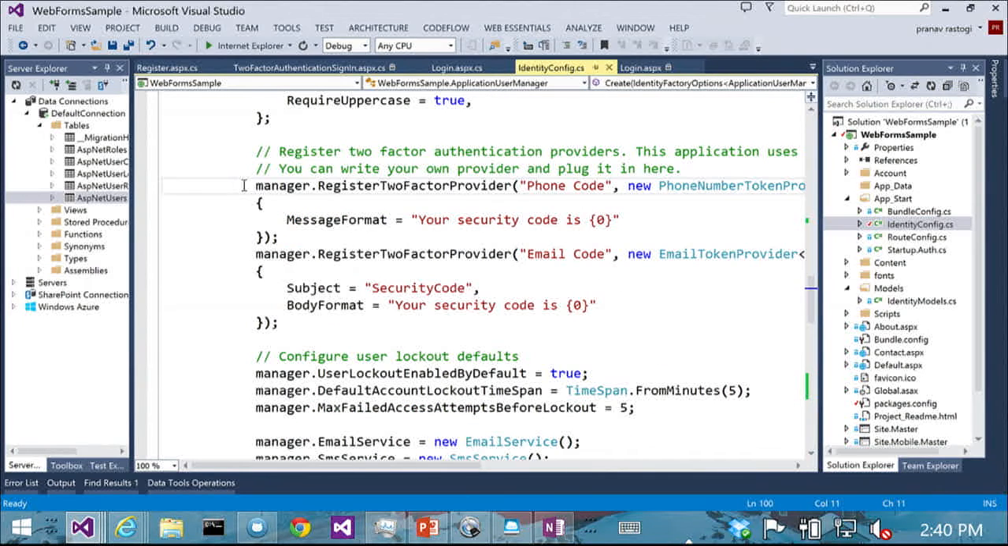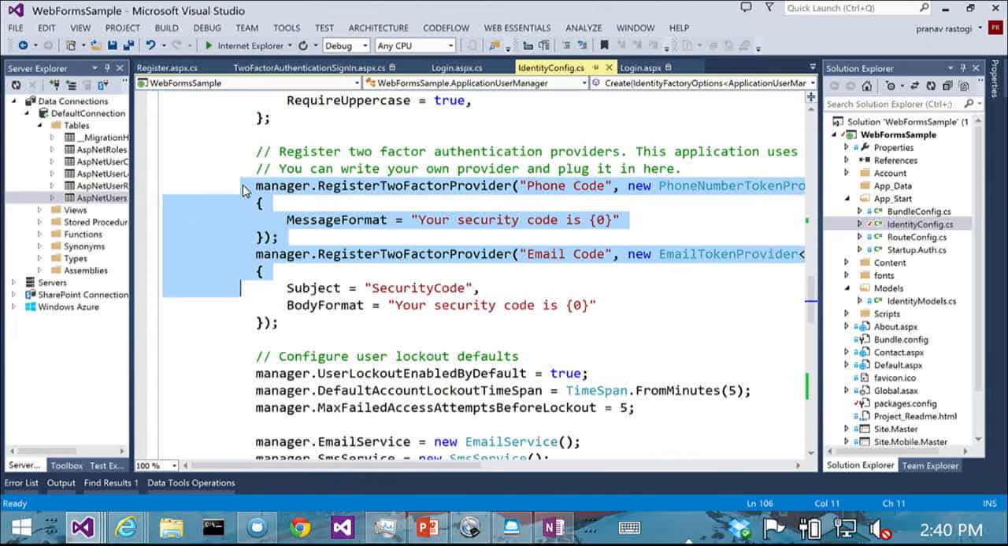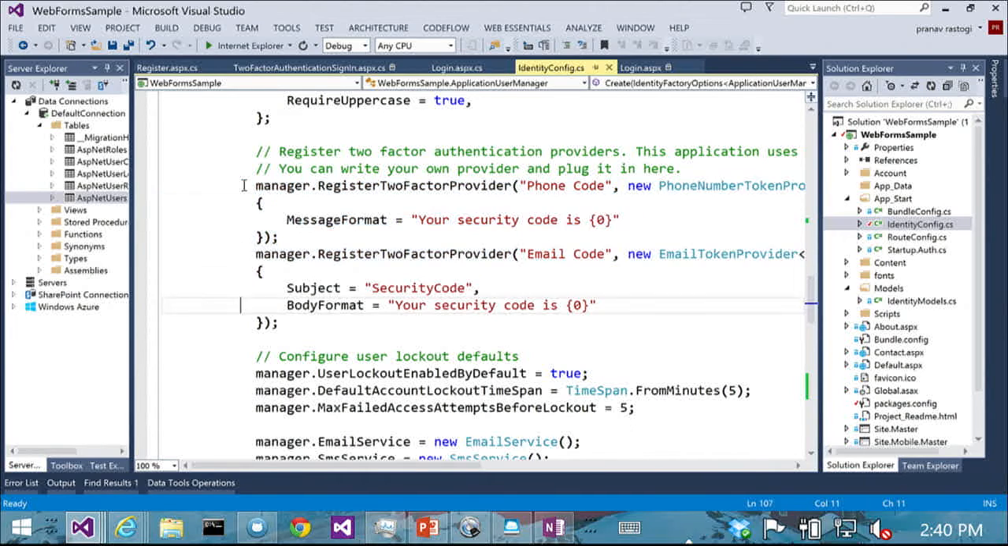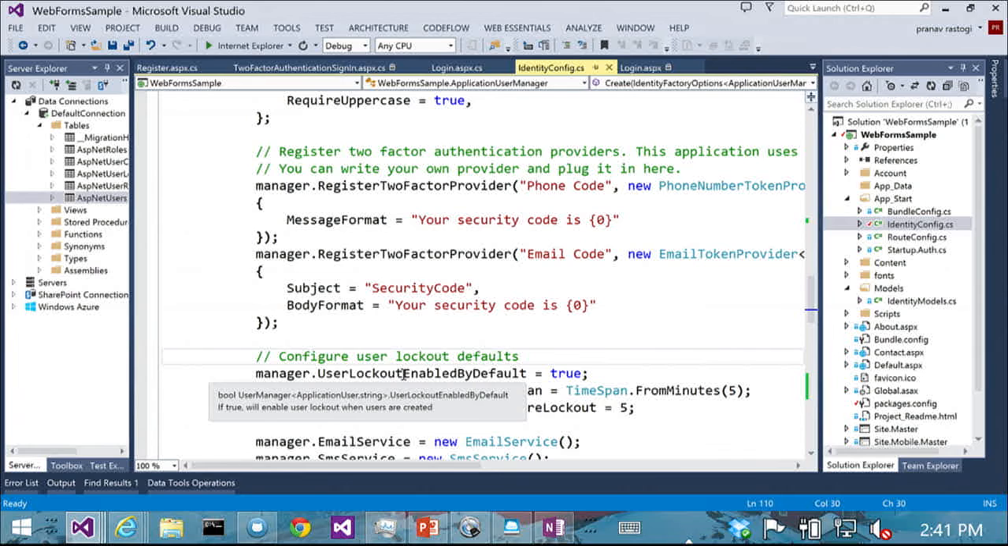These are the two-factor providers, email and SMS. You can add more, like use authenticator apps over here. And these are the account lockout settings. You can enable or disable account lockout per account as well, so you can create user accounts which do not have account lockout enabled if you wish to.